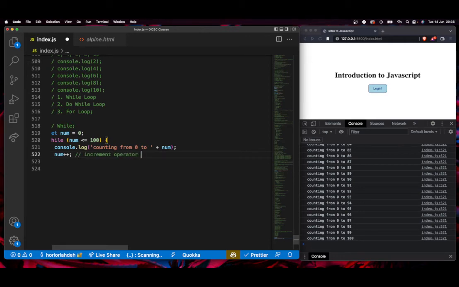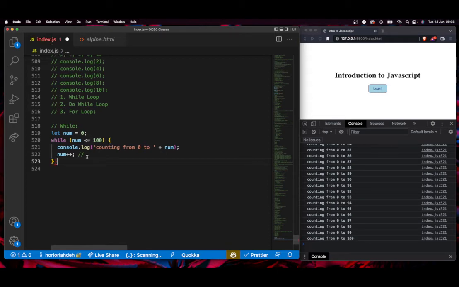Then we also have minus minus like this, which we also take 1 after every round. You understand me? Okay, so I think we missed our curly brace. Okay, so that's that.